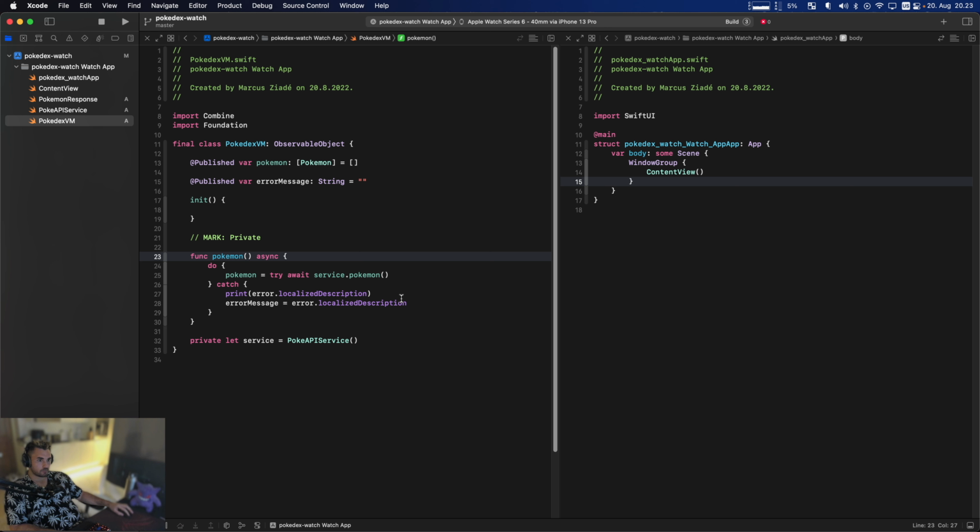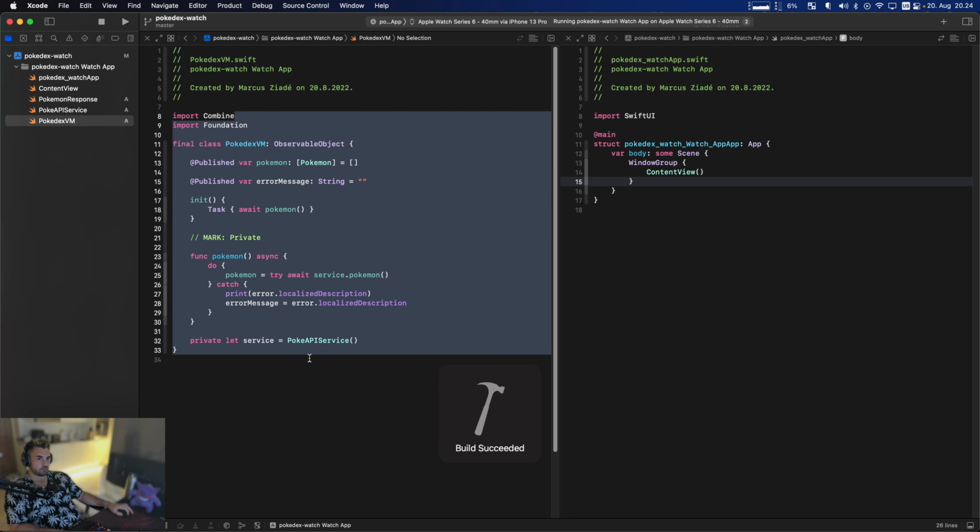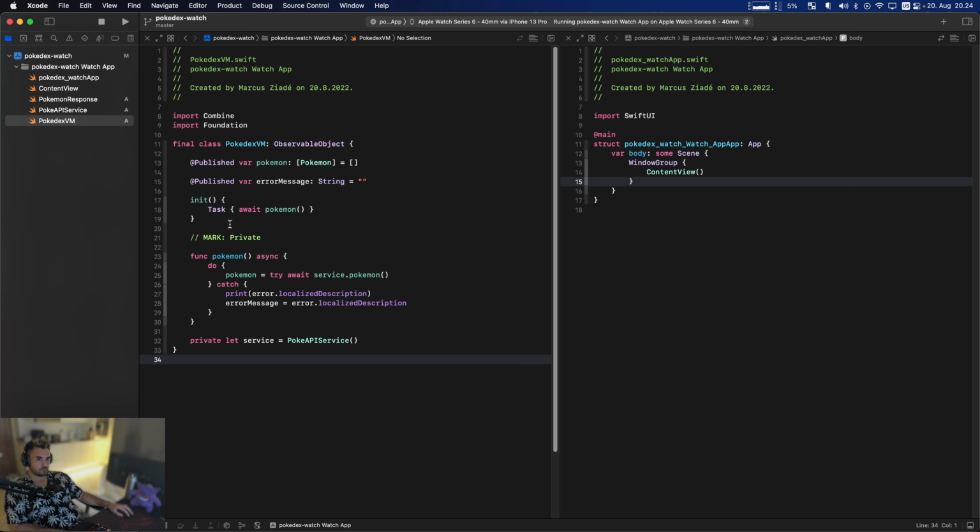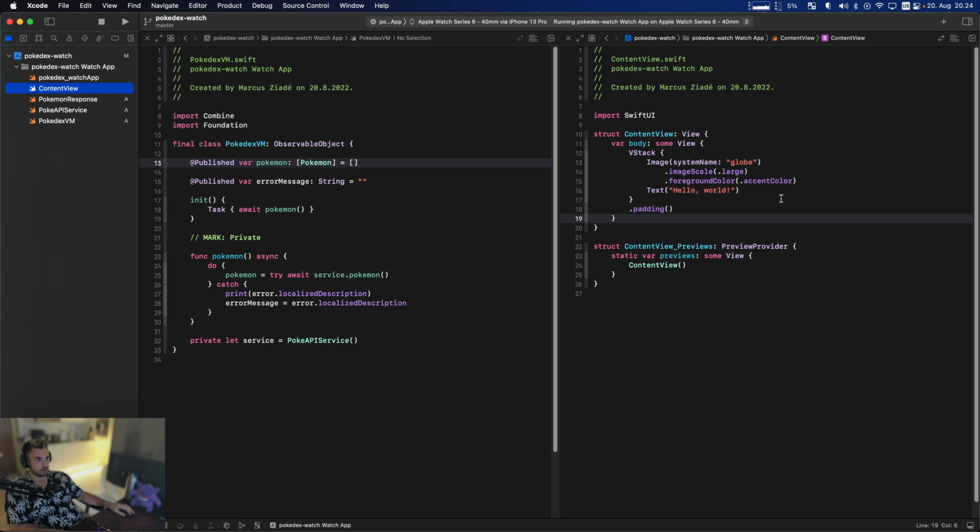My bad. All right. So once this view model inits, we are going to wrap this pokemon call in a Task. And whenever we initialize the view model, this is going to run, and it's going to populate the Pokemon array and display it in our view, which is here.